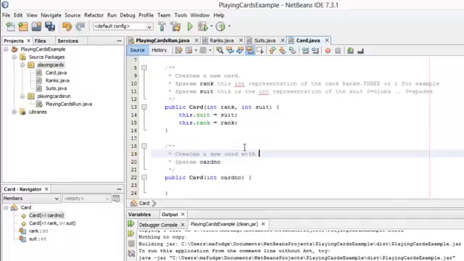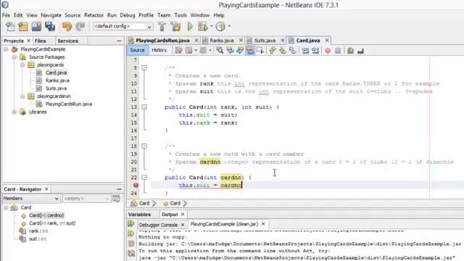Creates a new card with a card number, an integer representation of a card. 0 equals 2 of clubs, 13 is 2 of diamonds. The rank gets assigned the remainder of whatever card number you give me when you divide it by 13. And the suit is going to be the card number divided by 13, and that remainder of 4.